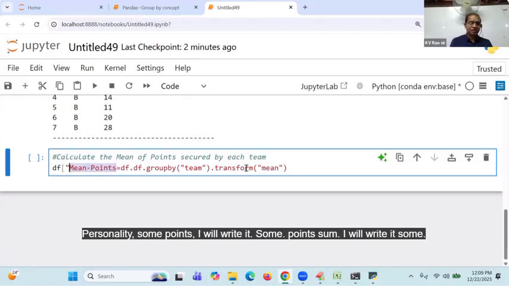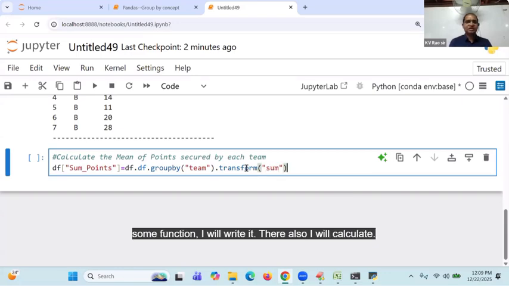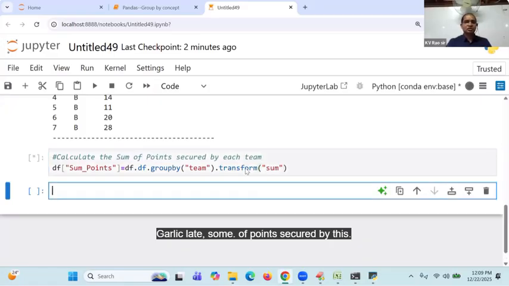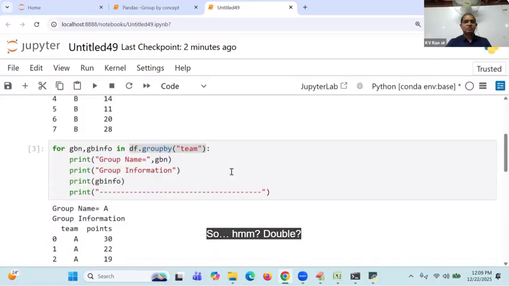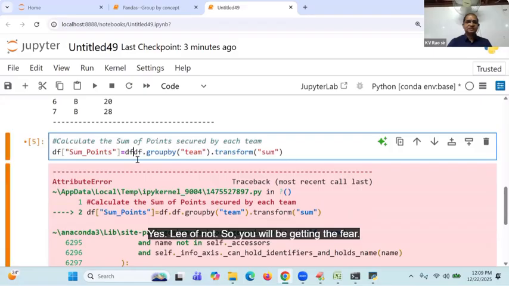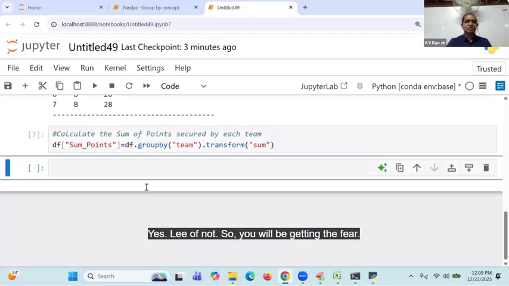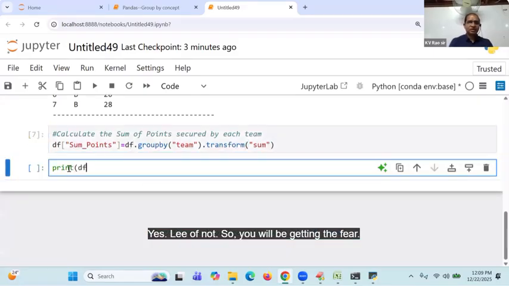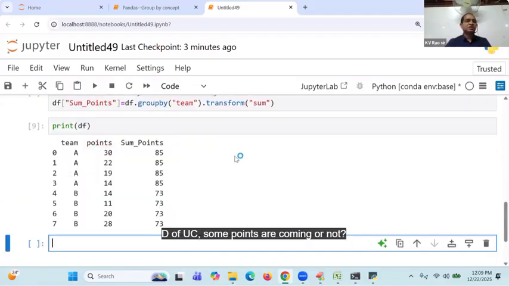First, let me make changes on it. Sum points, I will write it. Sum underscore points. There I will write which function? The sum function I will write it. There also I will calculate the sum of points secured by this team. So, df dot. You will be getting df here. In df you see whether the sum points are coming or not.